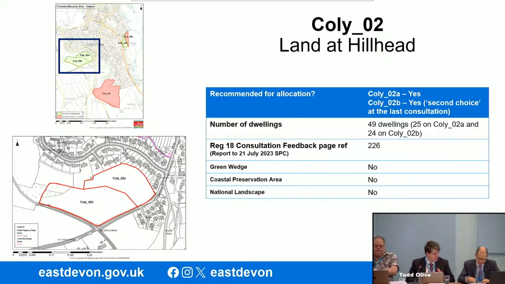We'll take them one by one. So 2A, the proposal is to allocate. Those in favour? 4. Those against? 2. 2B, the proposal is to move on. Those in favour? That's 4, and those against? That's 2.